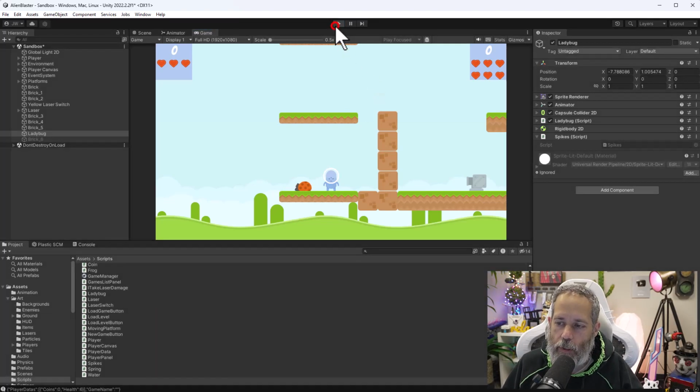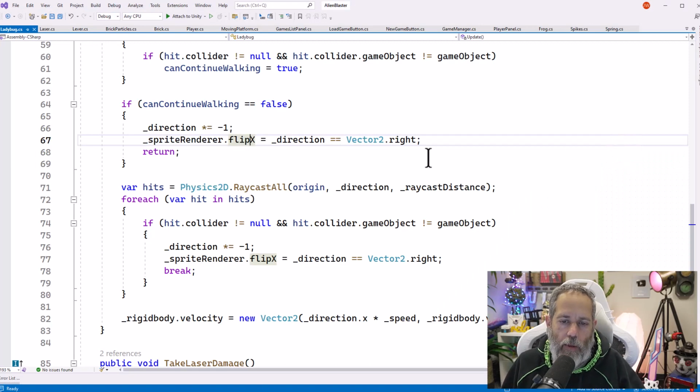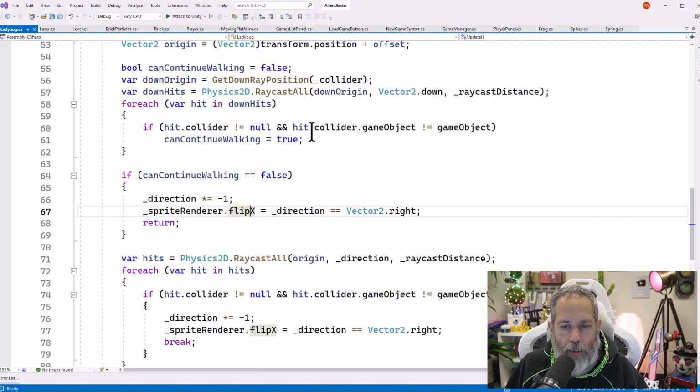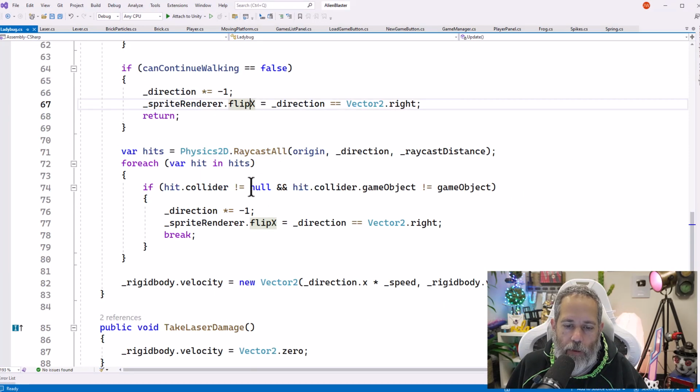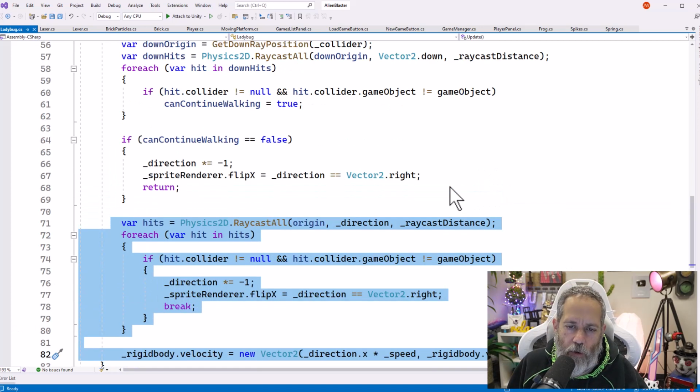To do that, we'll stop playing and open up the ladybug script. And then in the part where we check to see if we've found anything in front of us, which is down here, we want to do an extra check to see if the thing is on the player's layer or if the thing is a player. We have multiple ways to do that. First though, I want to reorganize this code just a little bit.